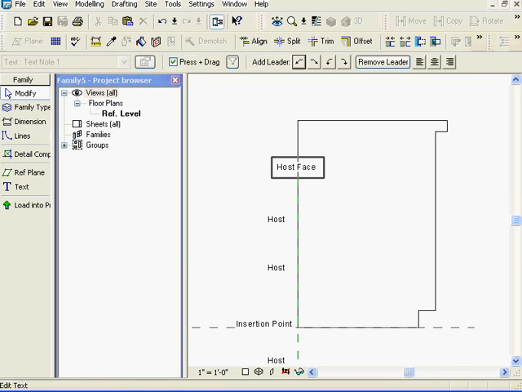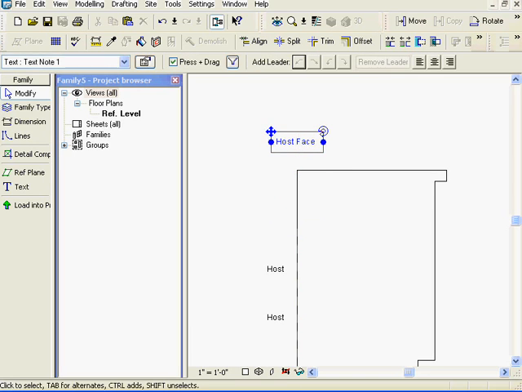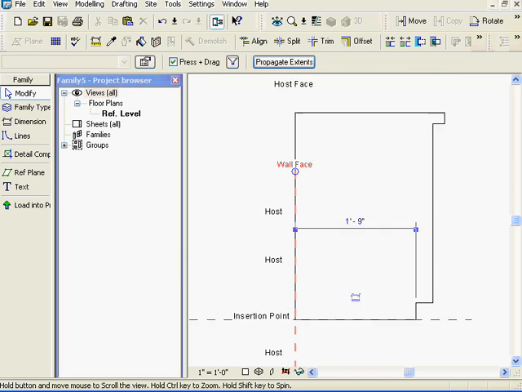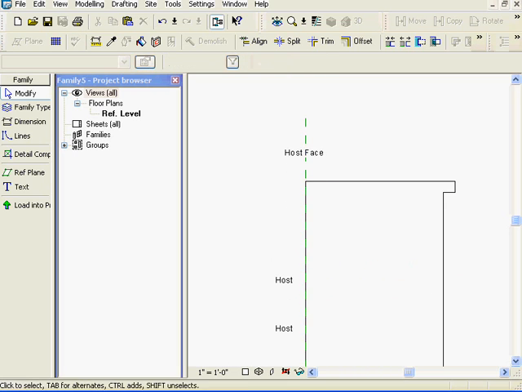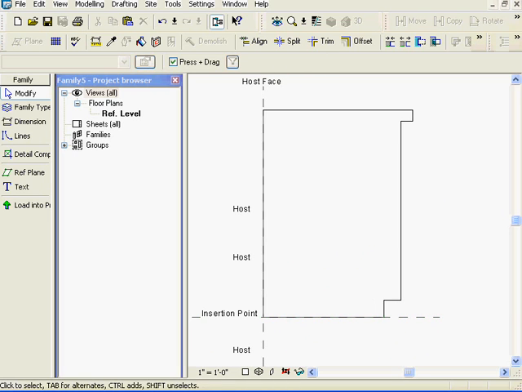So I just have a shape there, and I can move this up if I want. I don't really have to. Okay. I can also grip on this if I want, wall face, and move that up if I want. Okay. And then all I'm going to do is save this.